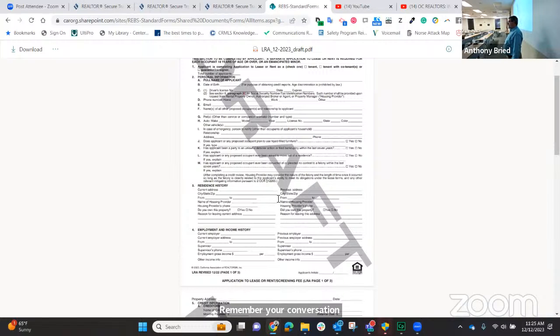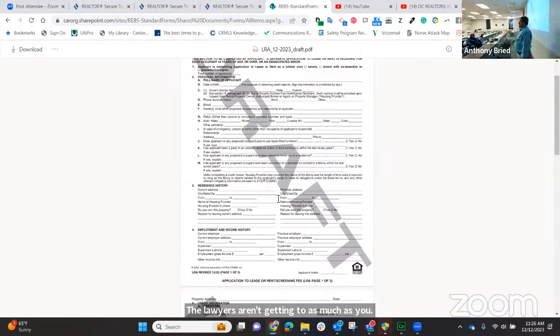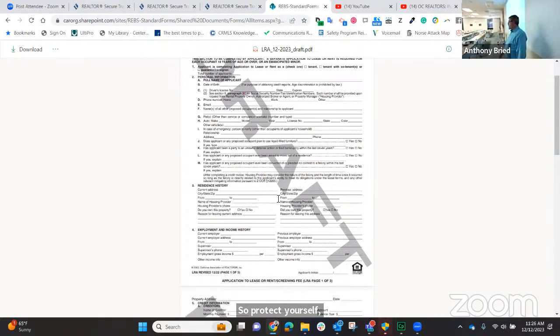I know a lot of people are scared of putting things in writing, but trust me, your industry, you are at high risk of being sued. As a matter of fact, real estate agents are the highest sued profession, above and beyond lawyers and doctors. I think your lawsuit right now, your percentage is at 27% versus a lawyer at 18%. The lawyers aren't getting sued as much as you are. So protect yourself. Reiterate, go over your contracts, know what you're talking about.